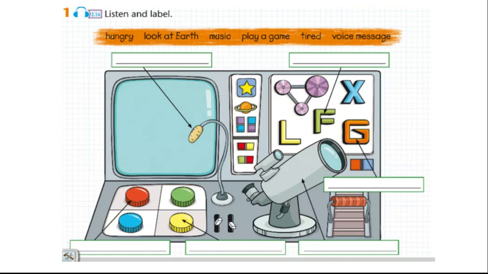Okay, now we are going to do an audio. But first, let's look at the different words in the orange box. Hungry. Look at earth. Music. Play a game. Tired. And voice message. In the picture, I can see a microphone, a telescope, and 4 different colored buttons. All right, let's listen.